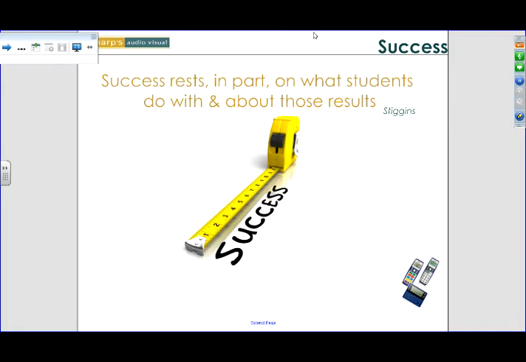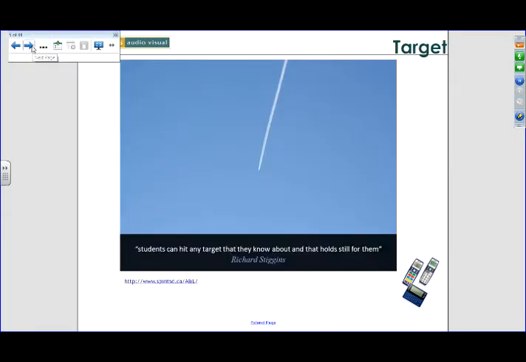So using response and some of the new features that I'm going to show you with reporting and things like that, that can make it easier. I'm not saying that this hardware and software solves all our assessment problems, but it can make it easier to help the students move forward and do certain things with the results that they get.